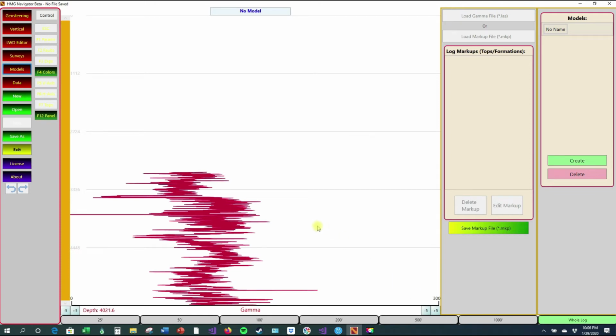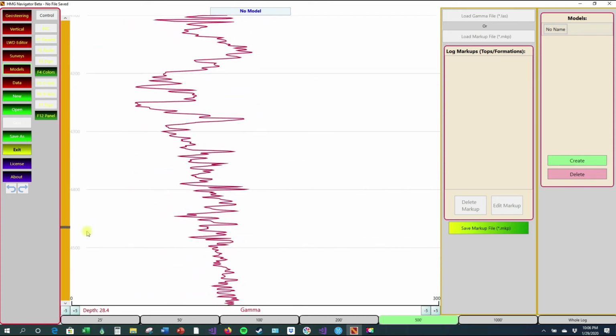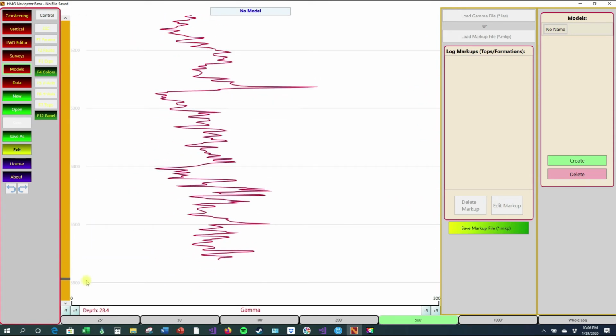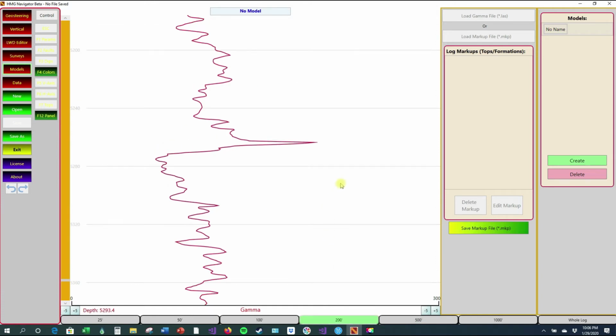Now as you can see, it loads the whole file, and usually the default is the whole log. We need a closer up view, so I'm going to change the scale, and our scales are down here. We have a couple different selections. We can choose 1,000 feet, 500, 200, 100. I'm going to choose 500 feet and then scroll down. This is where I want to be. I'm going to change it to 200 feet.